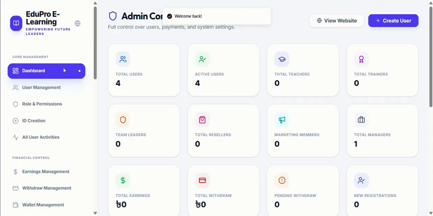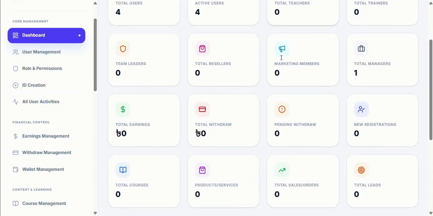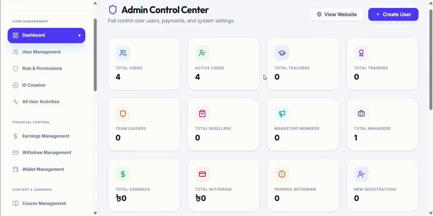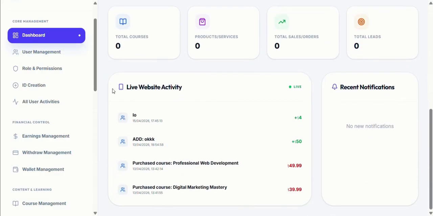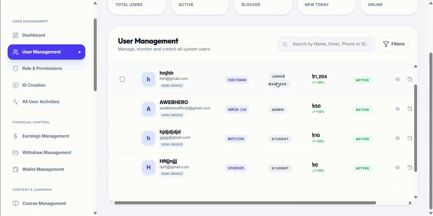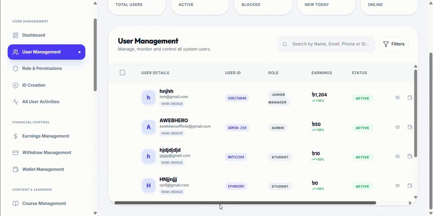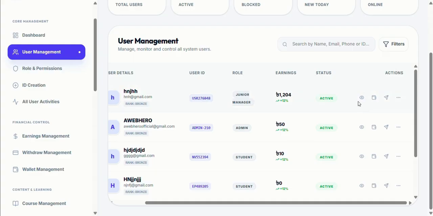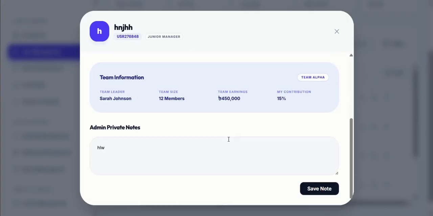User profile. Once logged in, users can view their profile, team information, earnings, activity, and overall performance. Private notes. The system also includes a private notes feature, allowing admins and managers to store important information securely.